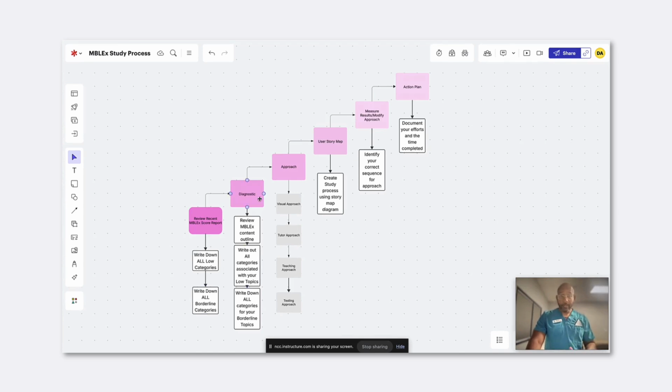So the next step after that is going to be your diagnostics. What that looks like is you taking the MBLEx content outline that you get from the fsmtb.org, go under examination, and it'll be right there in the score report outline. That's going to give you subcategories of all eight major categories the test tests you on. You want to write down all of the subcategories that fall under the lowest subject that you performed in, and then do the same thing for your borderline as well.